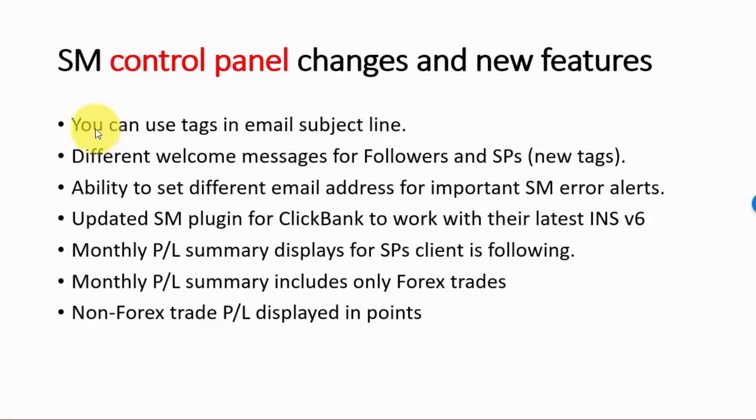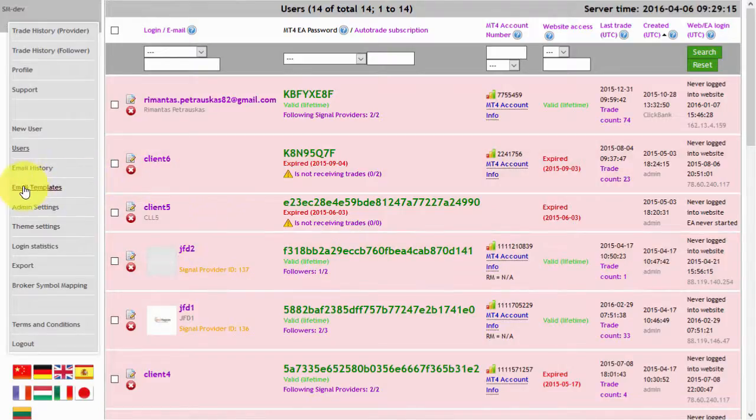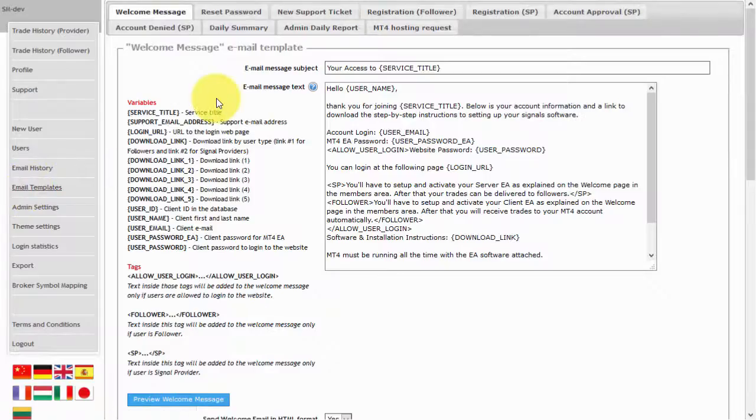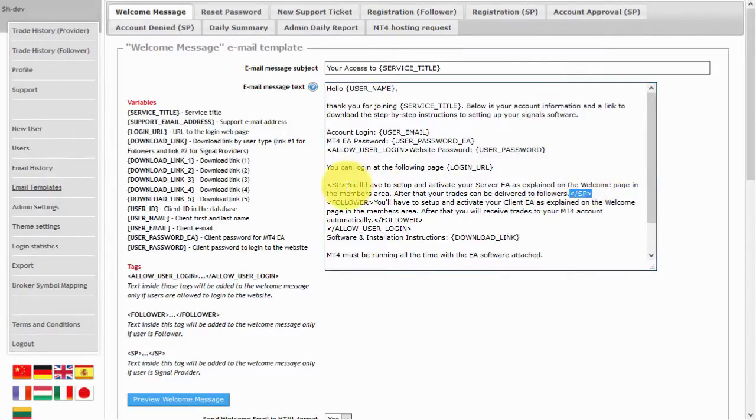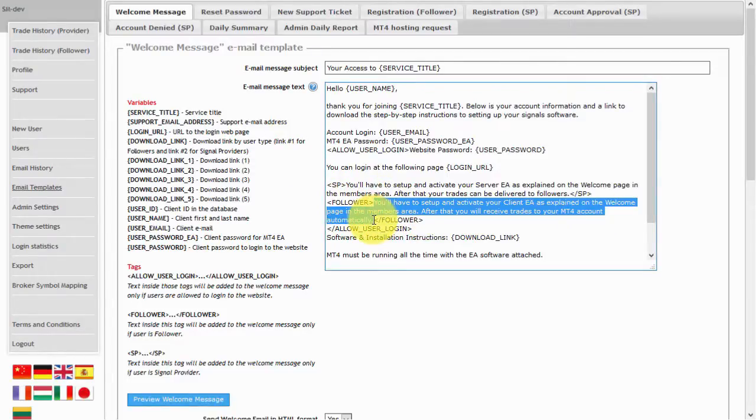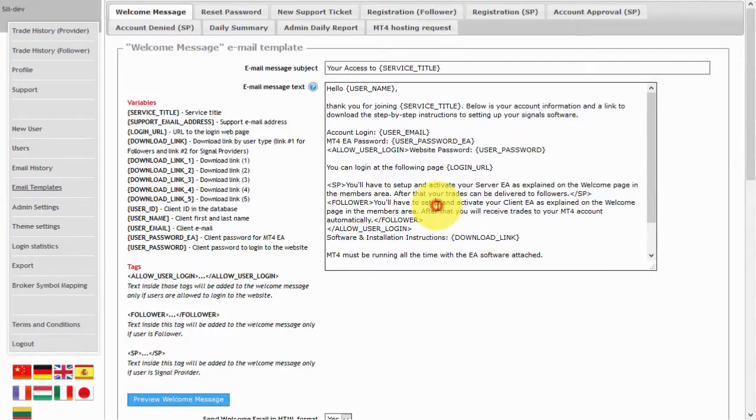So the next thing is that you can use tags in the email subject line. So let me switch to Signal Magician, and I go to email templates, and here are the new tags, the follower tag and the signal provider tag. So now you can have text for signal providers surrounded by these tags, or here's the text surrounded by the follower tag, which means it will be visible only to the followers, when they register or sign up on your website.